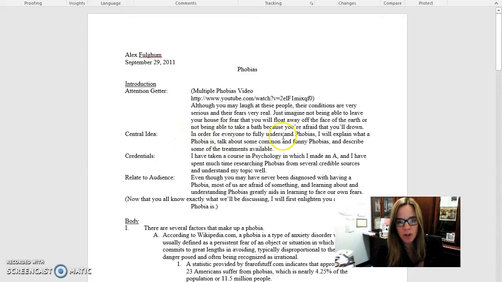In order to fully understand phobias, I will explain what a phobia is, talk about some common and funny phobias, and describe some of the treatments available. What he is doing here is previewing each main point as they will appear, so we know his first main point is going to be the definition of a phobia, and that is here. There are several factors that make up a phobia. Then we know his second main point is he's going to talk about some common and funny phobias.